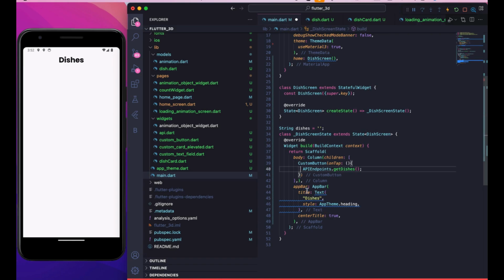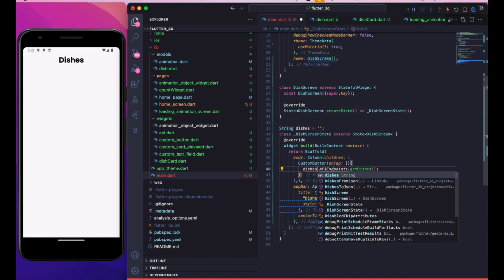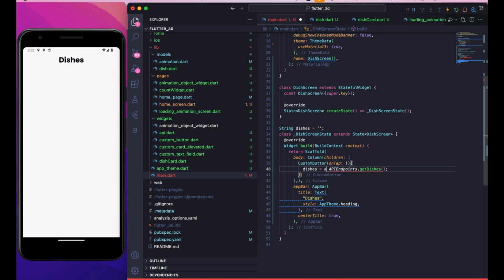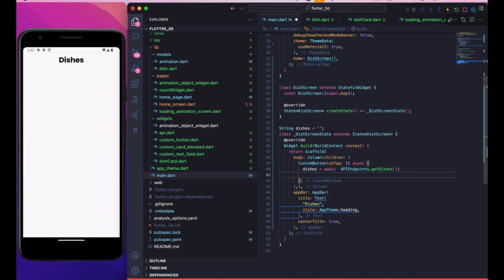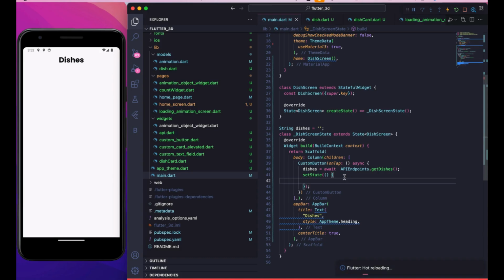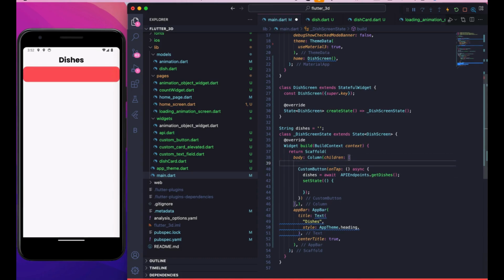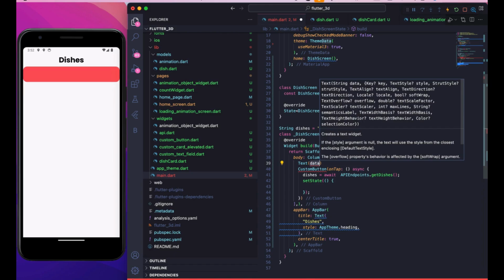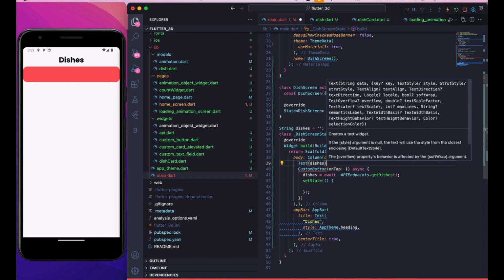Then we will add this dishes to the strings. It requires an await and requires an async. Okay, now you can see we have the dishes in the dishes. Then just go and set state. So basically this is going to be the API call. Then we will add this text over here, and add the dishes over here. Boom. Let's see.